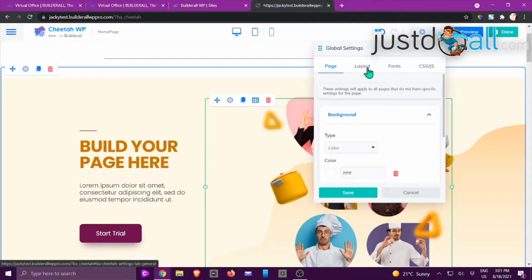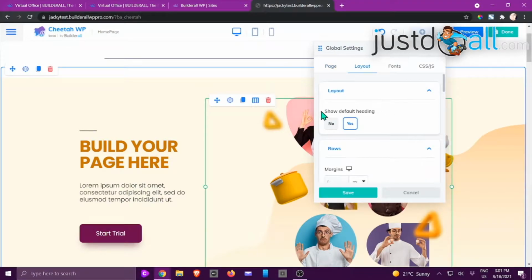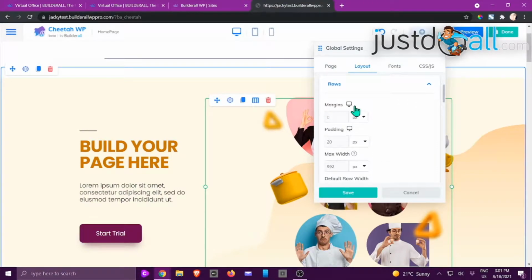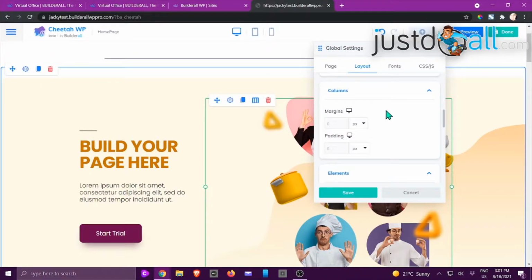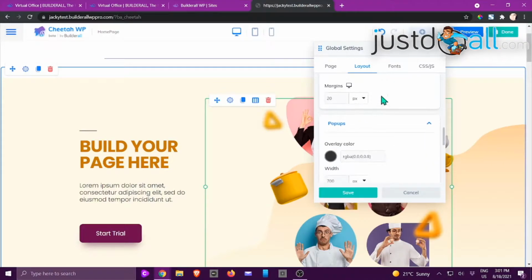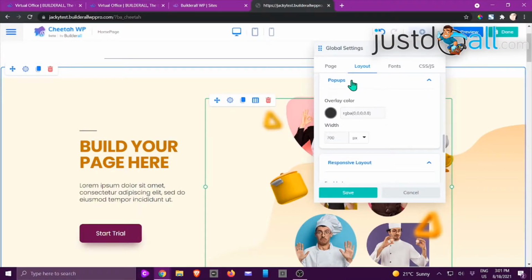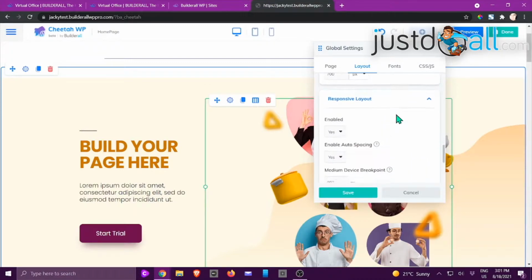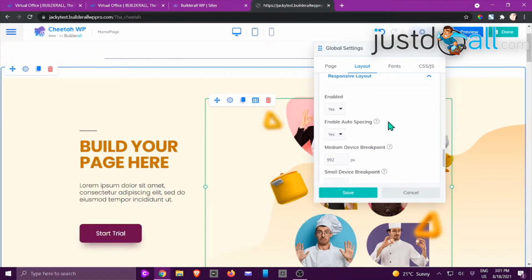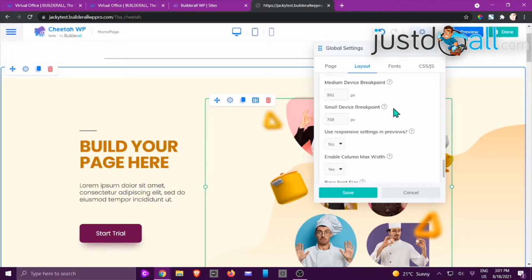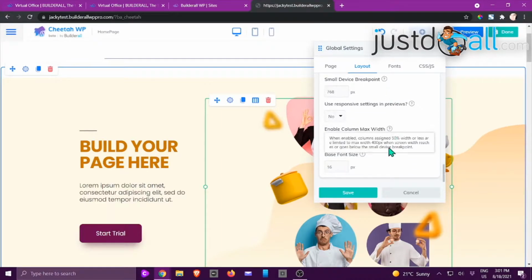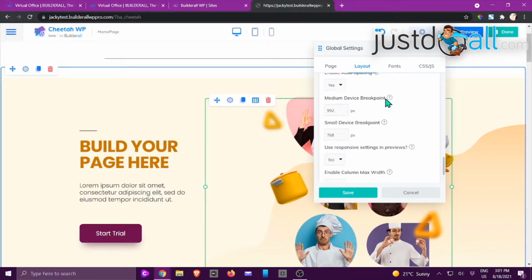At the top, we've got the layout again. You can choose to show the default heading, which is yes, or you can choose to take it away. The same with your rows. You can change the size of it, the width of it, the height of it, the margins, as well as the margins of the elements, how you're going to interact with your pop-ups, the responsive layout, whether you want it to be responsive or not. This is all the different restrictions or settings that you would like to apply.